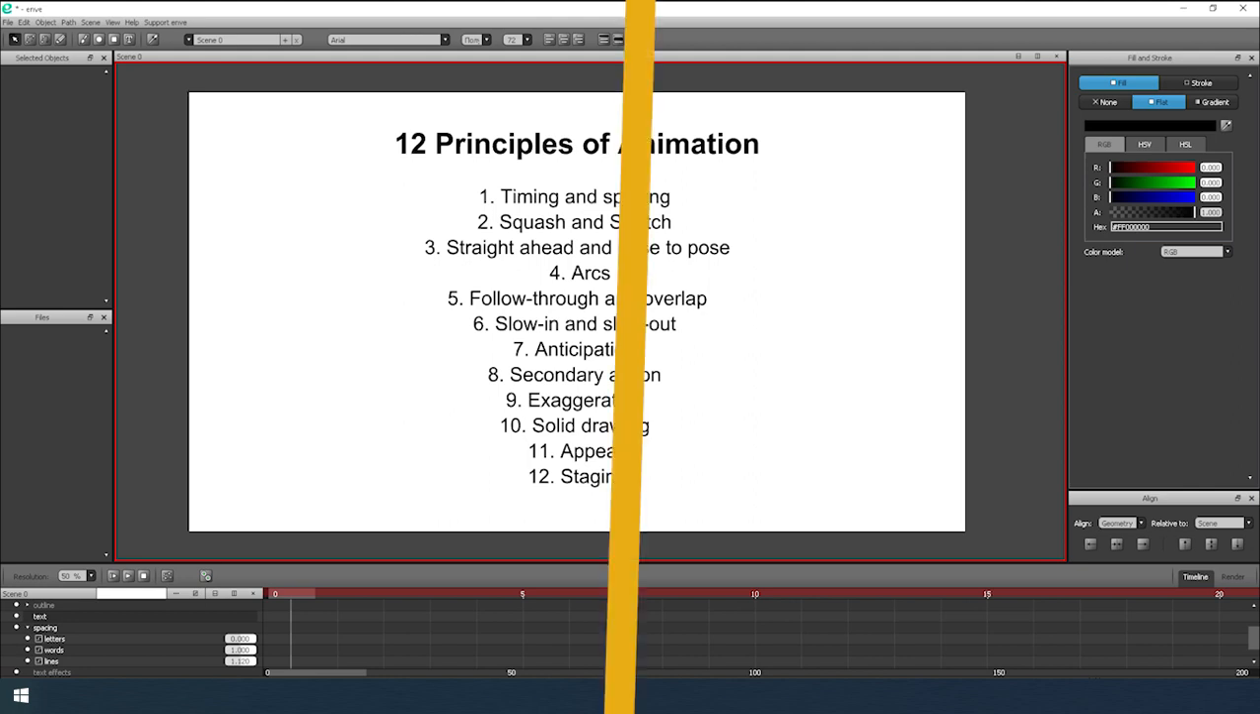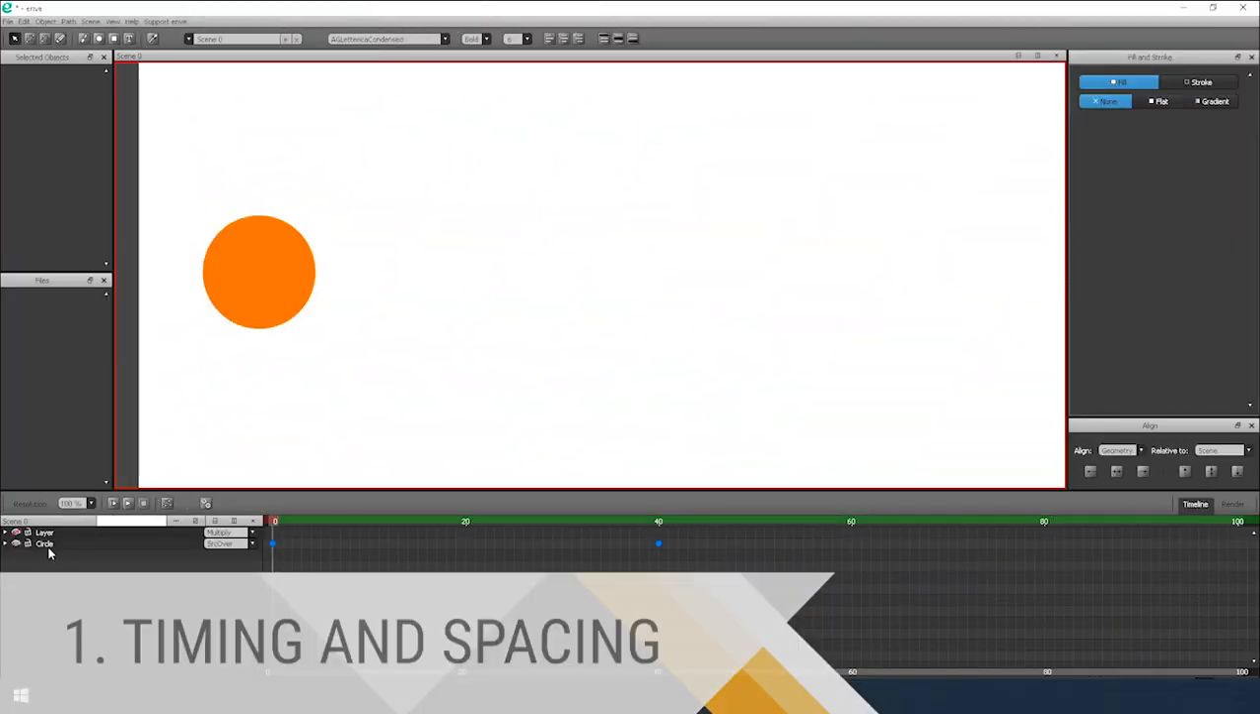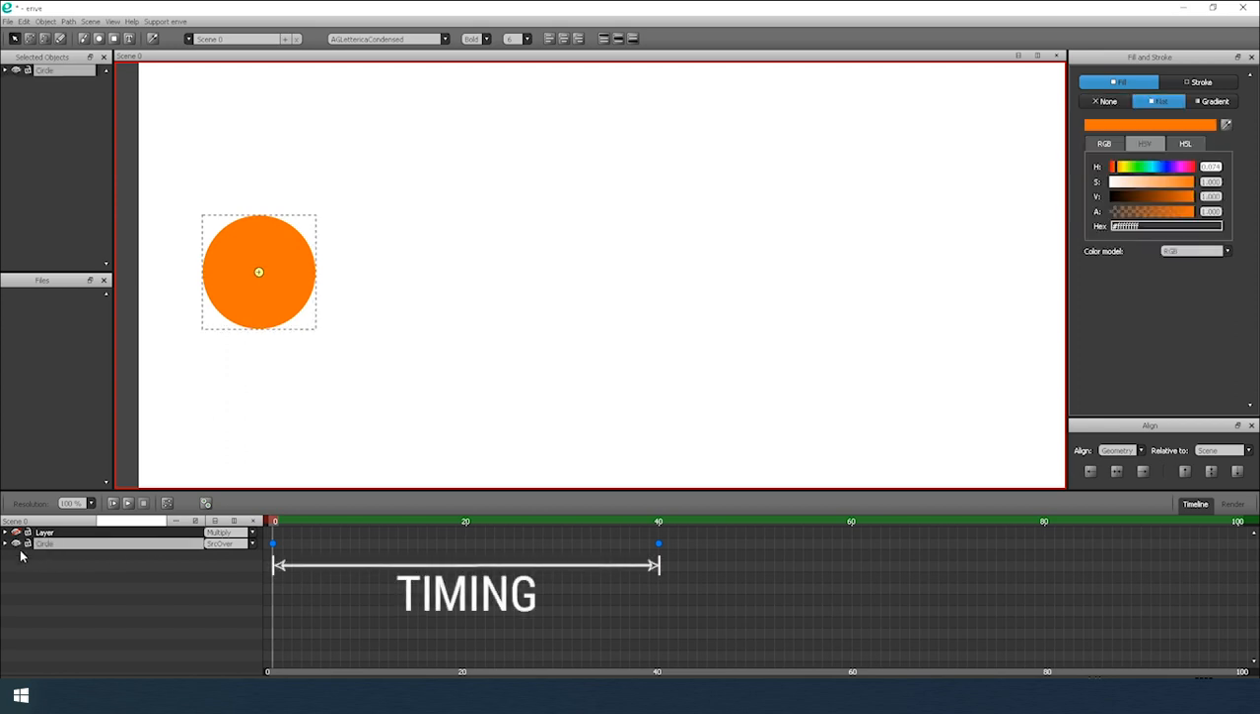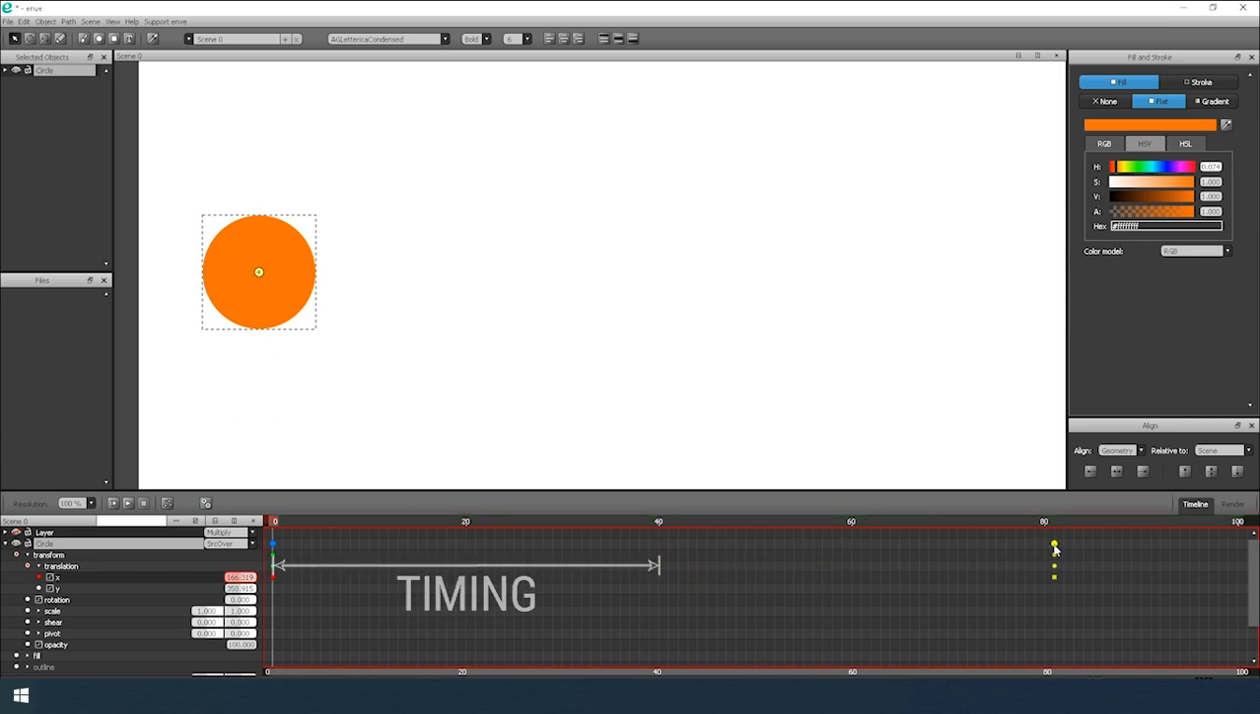I made a tutorial on the basic principles of animation. Let's consider them together. Timing and spacing. Timing is the time it takes for your ball to move. The more time we set, the slower the ball will move.